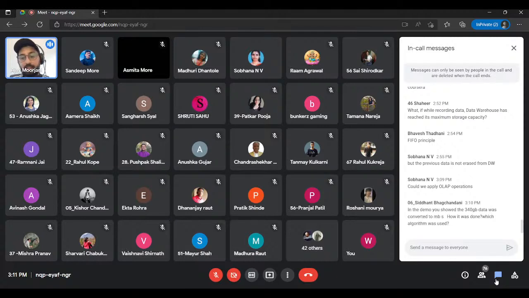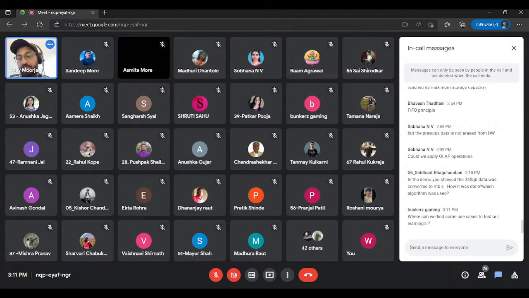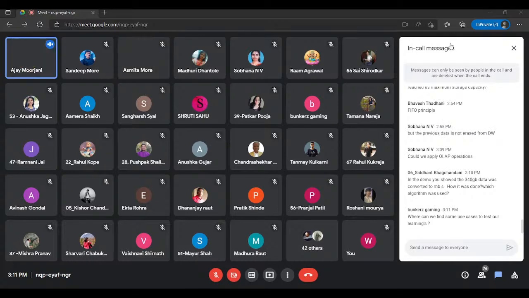All right, Siddhant is asking, in the demo you showed the data was 340 GB and it was converted to 300 MB or something. How was it done? What algorithm was used?